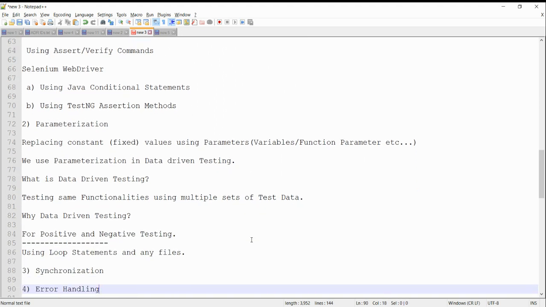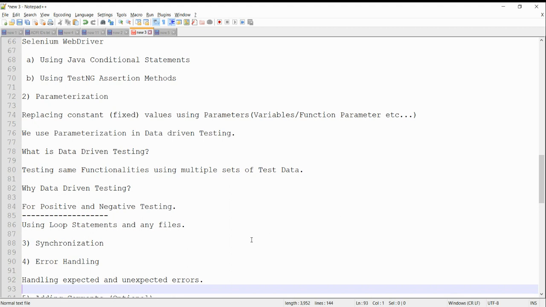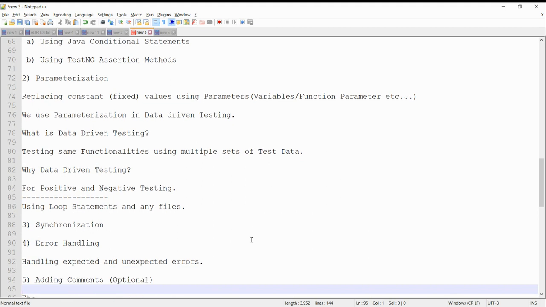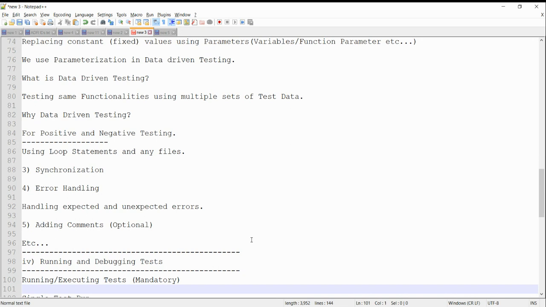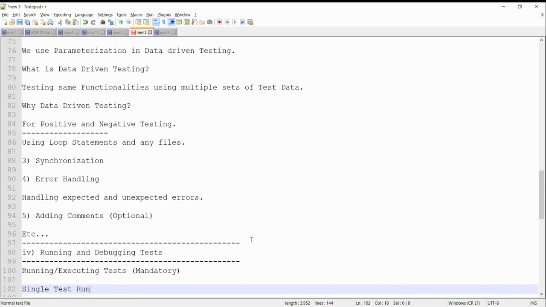Parameterization is a fixed value we can use all over the places. And here data driven is presented for the parameterization. Data driven is basically one test case using multiple sets of data to rotate and verify positive and negative things. And for this positive and negative we can use loop statements and any files, and also we can use synchronization and error handling and adding comments.